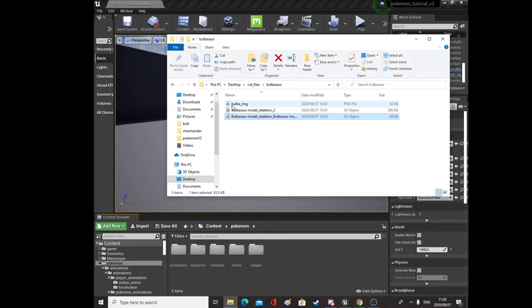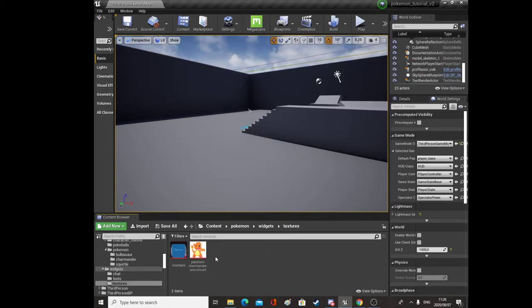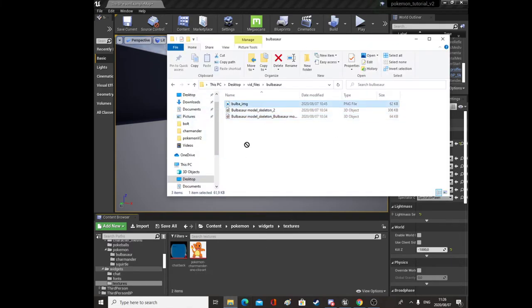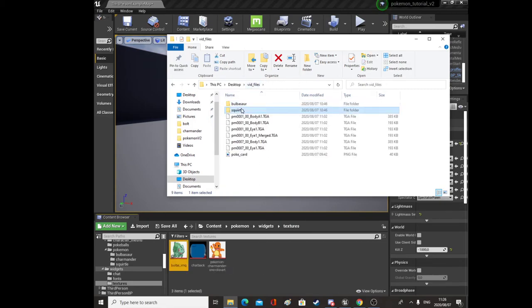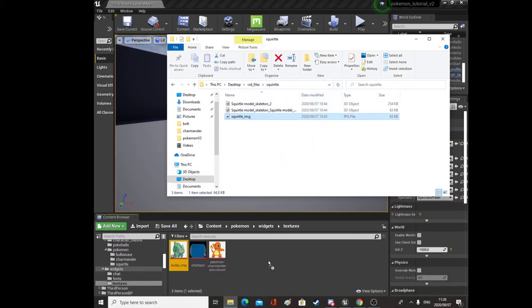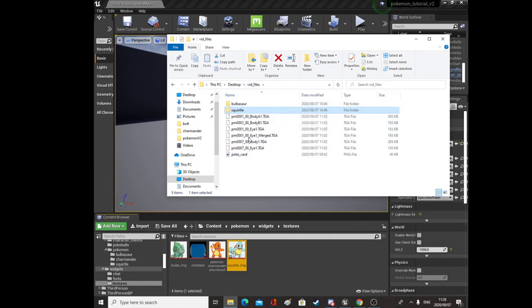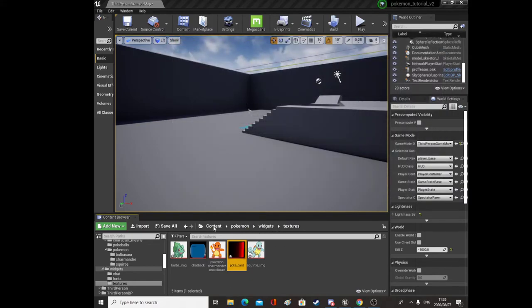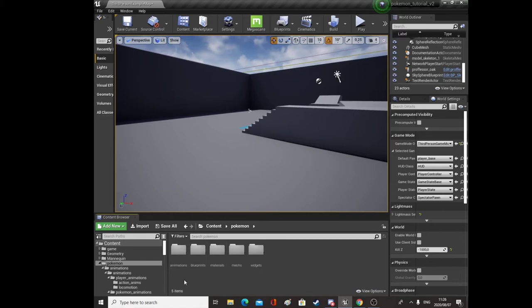Screwed me around a bit. Okay, let's go to widgets, let's go to textures, and let's bring in this Bulba image from our Bulbasaur folder inside of vidfiles, and then let's open the Squirtle folder and bring in the Squirtle image, and then we've got all three of our starter images. Okay, so go back to the vid files and bring in the Poke card as well, and there we go. Okay, now we can begin to work on some blueprints again.